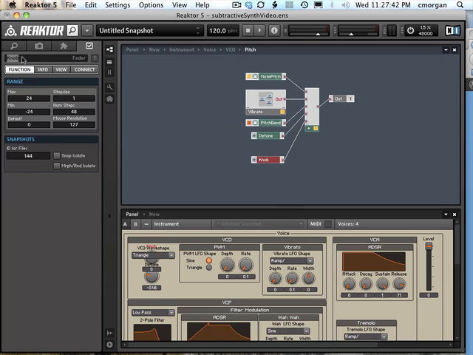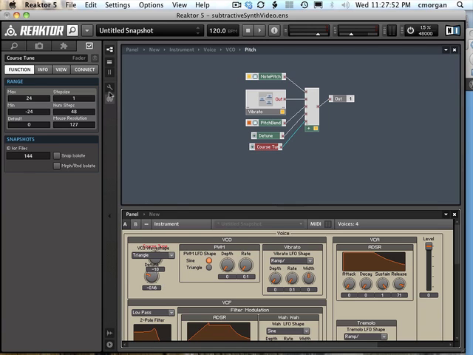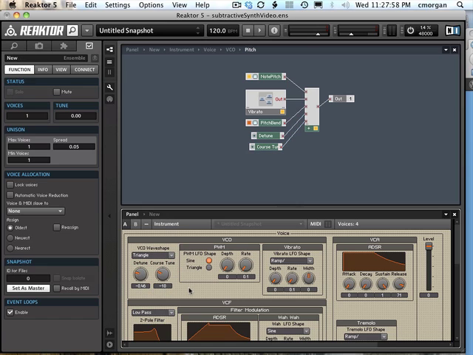And I'll rename this coarse tune. So we might have fine detune or coarse tune. So both of those show up here. And I will edit that. And then we can listen to how that sounds.